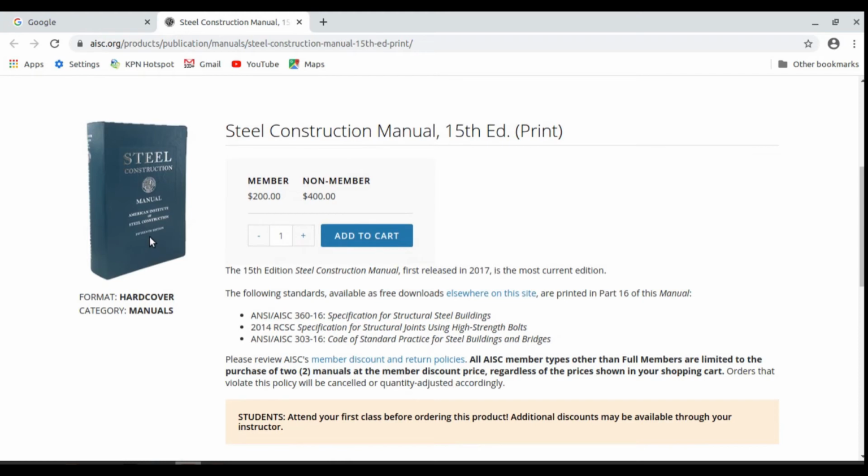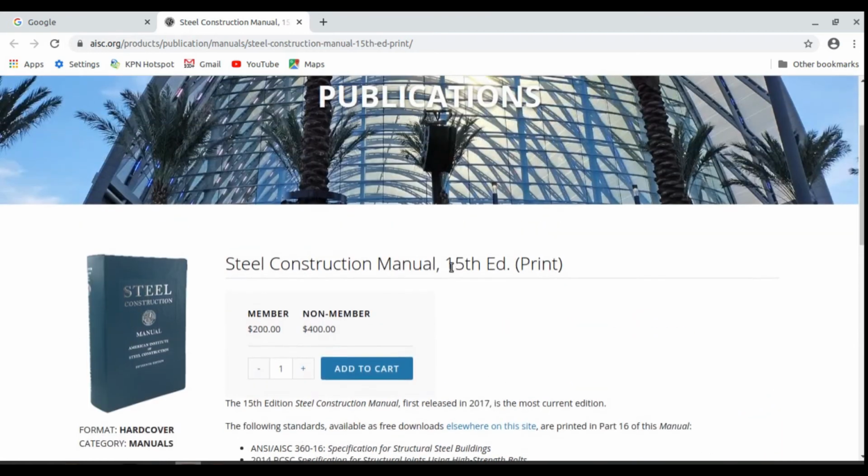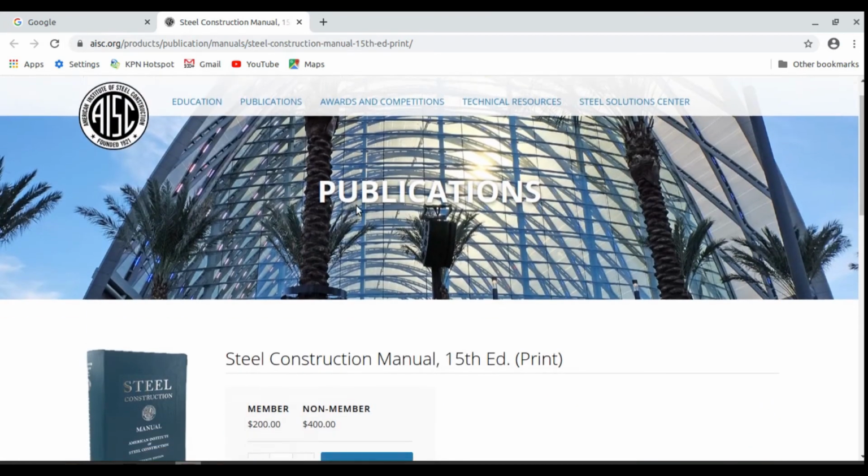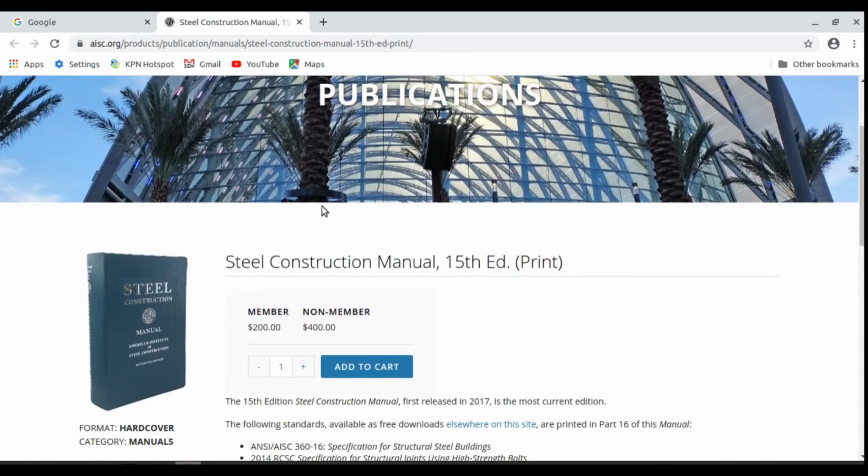This is called Blue Book, the 15th edition steel construction manual, first released in 2017. So this is also a very important document you should be having for steel structure design, steel construction manual 15th edition.